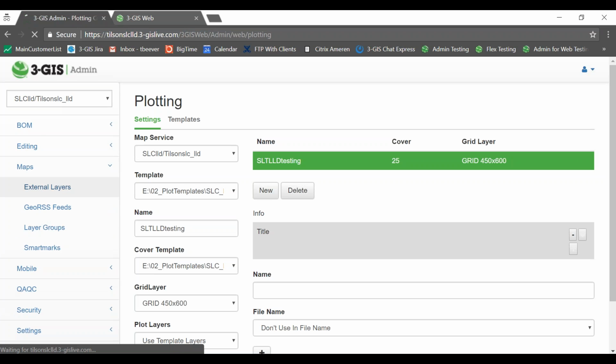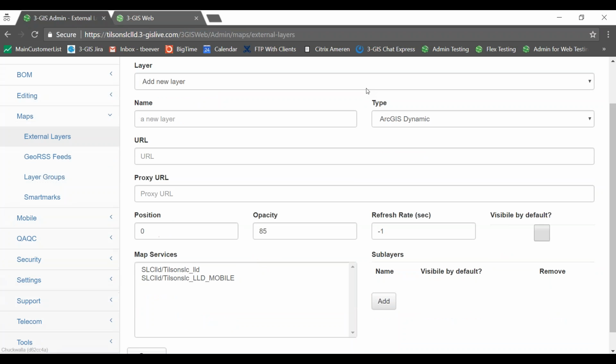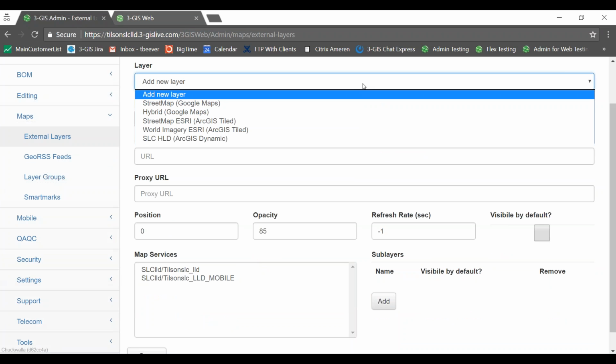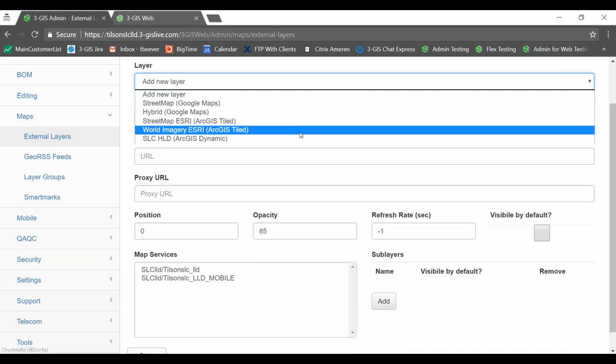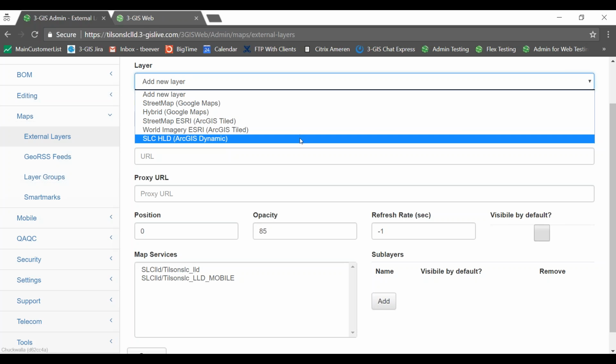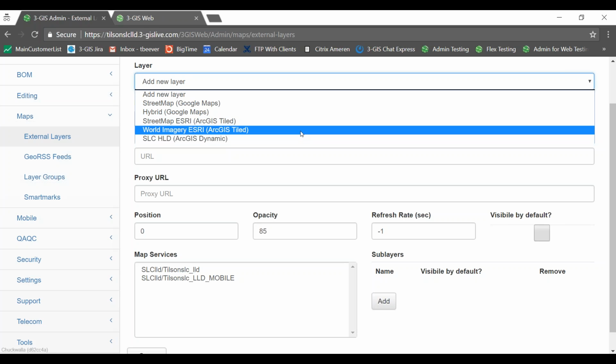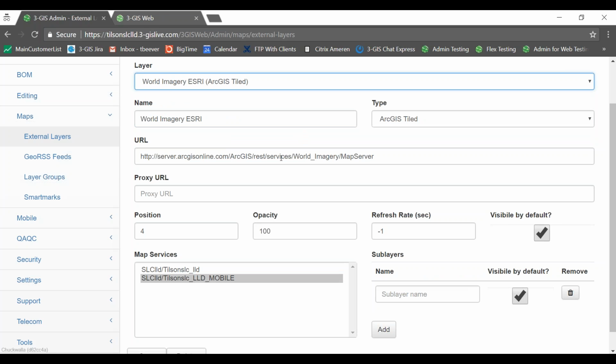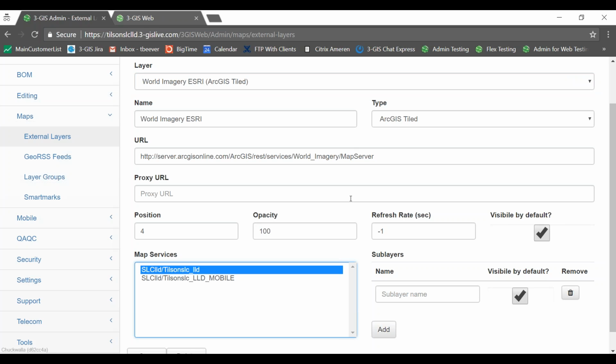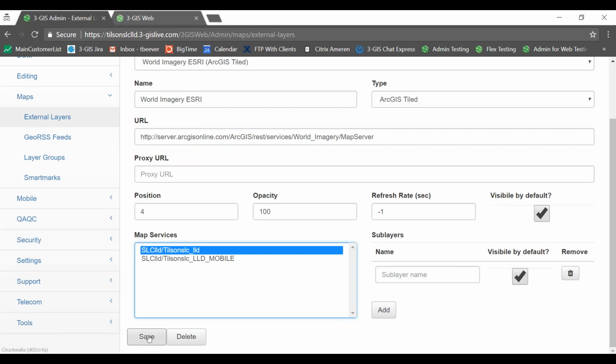So if you go to Maps, External Layers, you can click on whichever one you have. Which world imagery do you use? Do you use the SLC HLD? We've been using the world imagery Esri. Okay, so if you just click on it, it shows you the URL and it'll tell you if it's visible by default. And of course you see mobile is highlighted here. So if you went to mobile, it would be visible by default. Okay. You have to click on this and then save in order to get imagery to be visible by default.